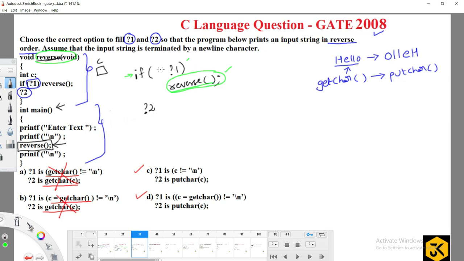So here in question mark 1, is it fit for us? What is the value of c? Do you know any value of c? No, we don't know the value of c, so we can simply eliminate this option also.